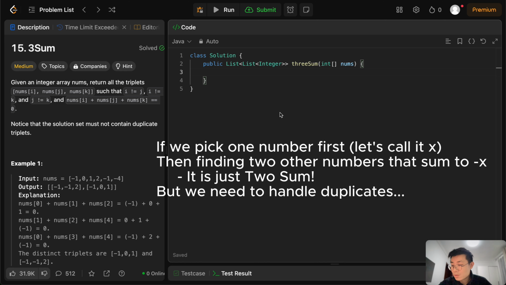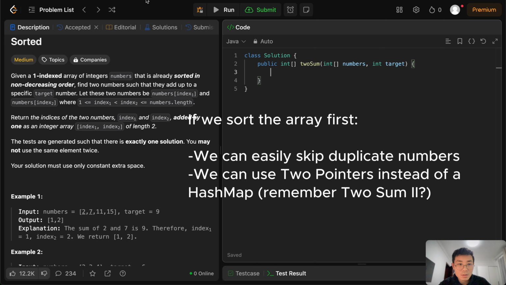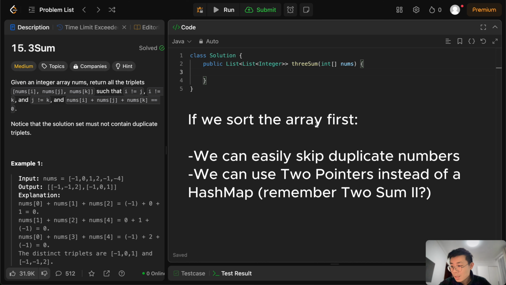Now, this is where sorting helps us. If we sort the array first, then we can easily skip duplicate numbers. And we can use two pointers instead of a hash map. Remember our two-sum 2 problem, which I have previously made a video about. You can see that yourself. Let's see how sorting will help us with this.